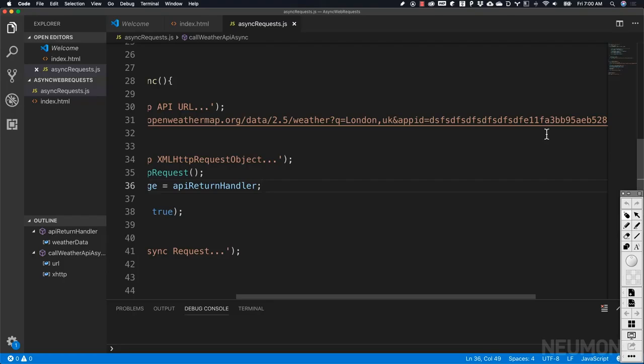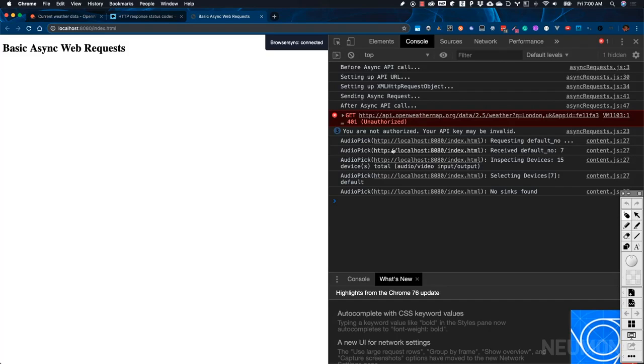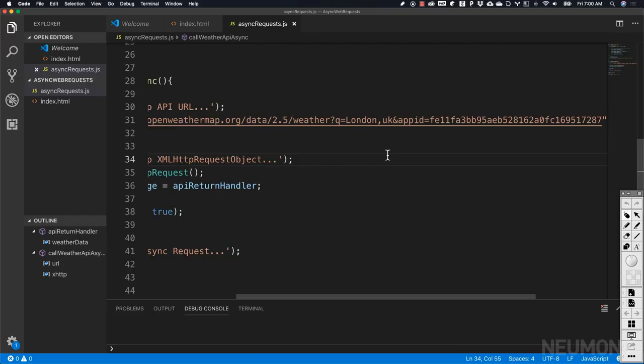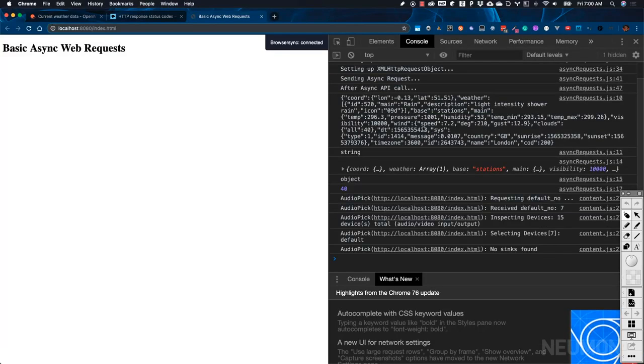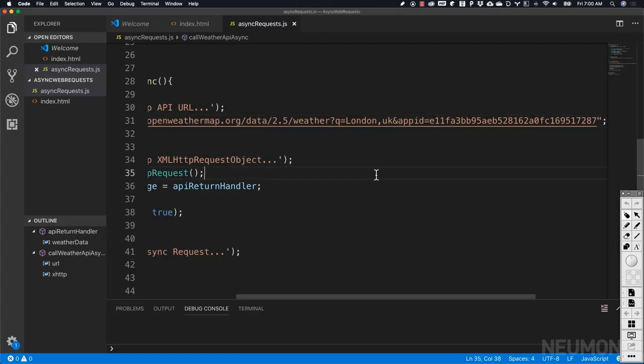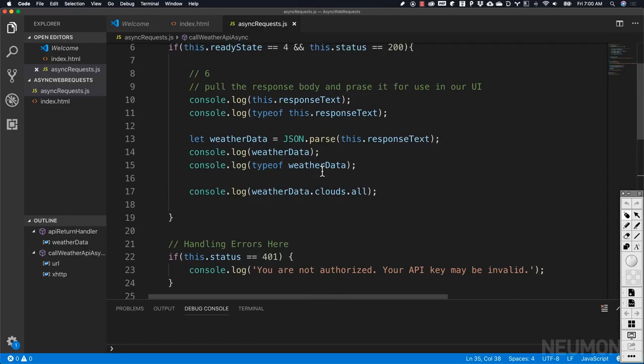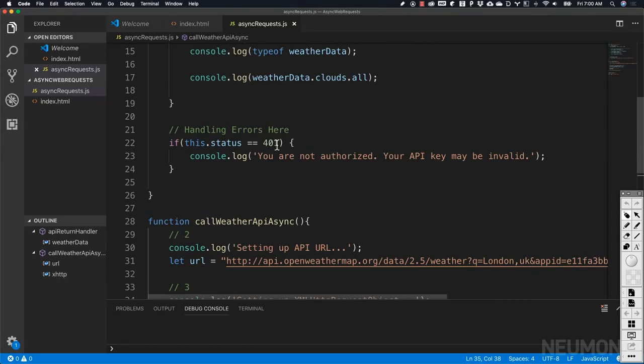So let's go ahead and let's undo our crazy API key destruction that we did. Let's make sure everything gets called. Save. So something's still wrong. Maybe it's that F right there. Yep, it was the F. Okay, so now we've got a valid key again. Now we're getting data back. We're getting a 200, so everything's good. So we know that we are handling the status code 401.